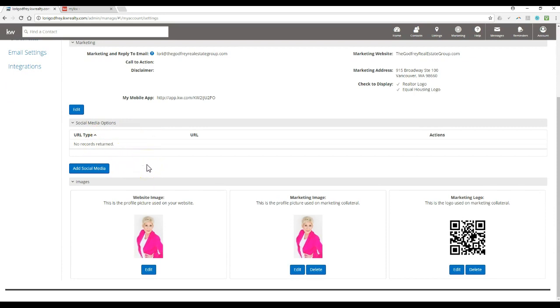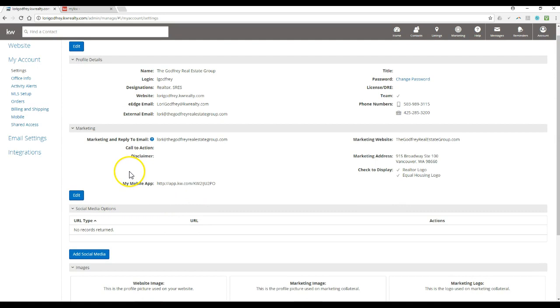Now at the very bottom of this page, you can also add inside your team social media info if you want that displaying on your marketing pieces, but you can also add inside your team picture and your team logo. These can be a JPEG or a PNG for these two. I just want to give you the heads up, you can click that edit option to update that immediately.